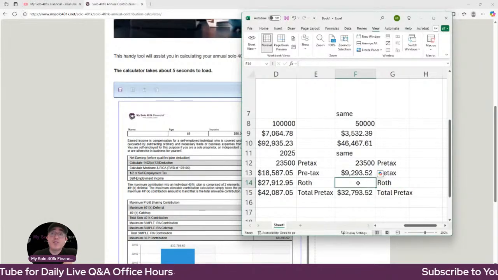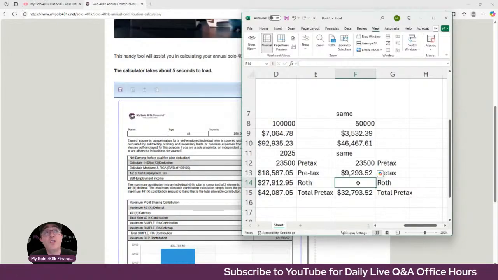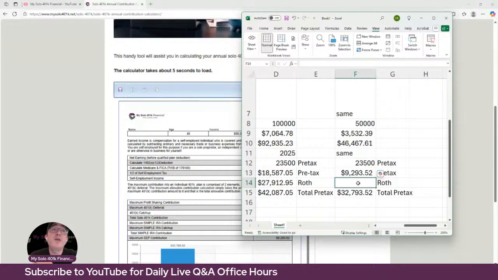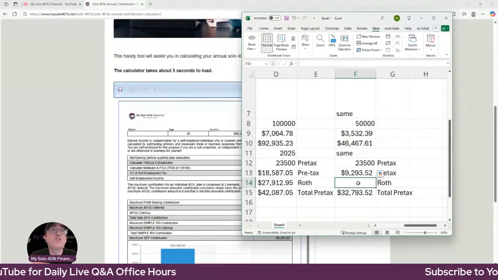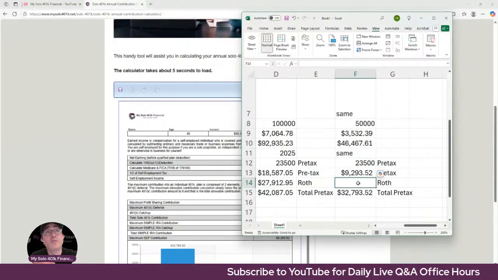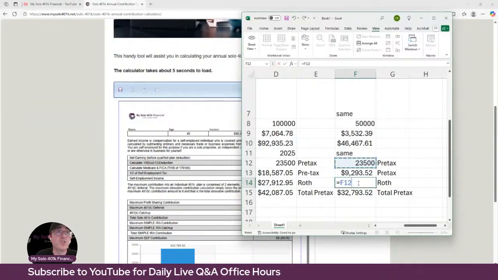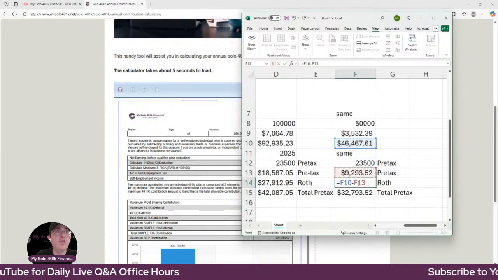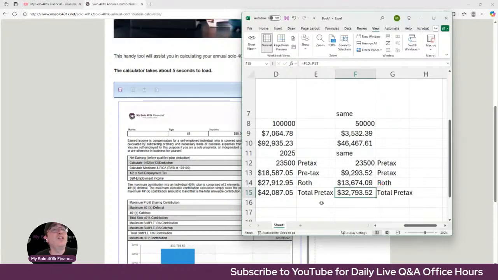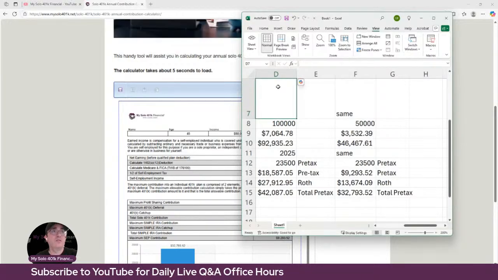So the voluntary after-tax solo 401k contribution limit is 100% of the self-employment compensation, not to exceed the overall limit. So this is a good example as it shows that they're not going to be able to go all the way up to 70. So the most that they can contribute between all different types is their self-employment compensation. In this case, $46,467.61. So they would take that amount, less the employee, less the employer, which means they could contribute another $13,674.09 as a voluntary after-tax.